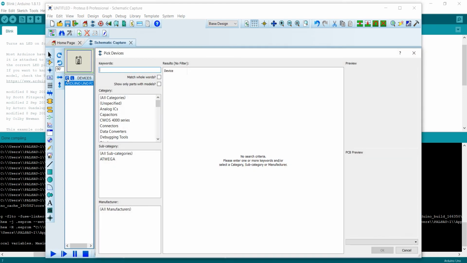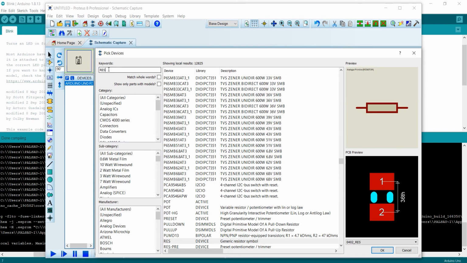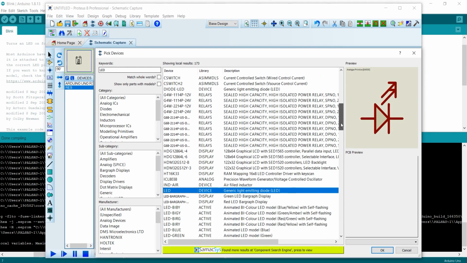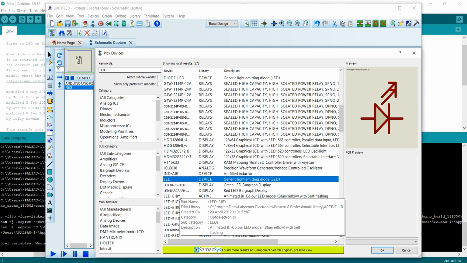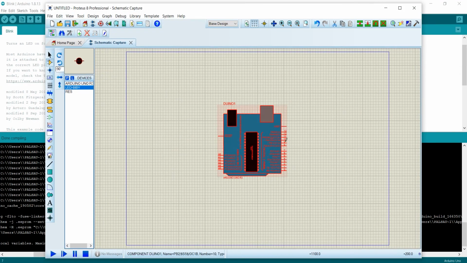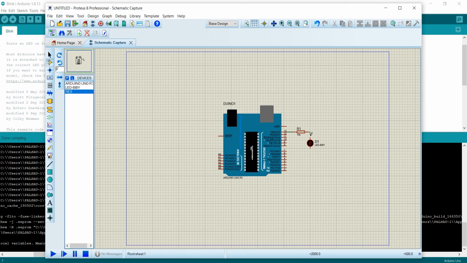Now you need to design a circuit. Use a resistor. Okay. Then one LED. Okay. From the 13th pin, draw the circuit. Go to terminals, ground. Okay.